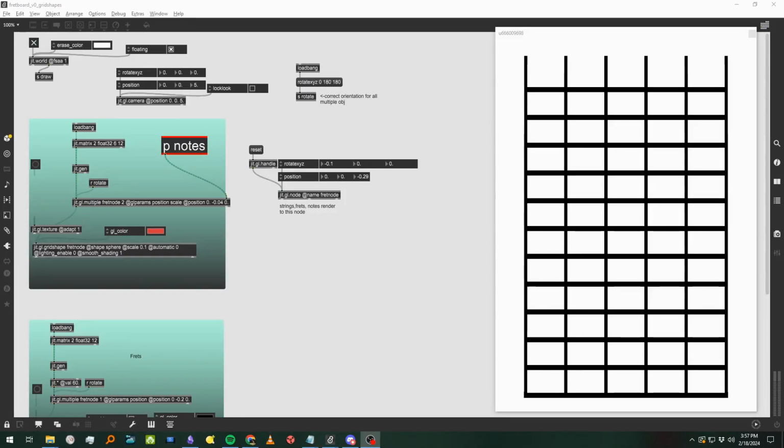Okay, this is another MIDI reactive patch. This time I'm showing a fretboard instead of a note circle. And this is something I wanted to do for a while, but was kind of tricky conceptually for me. I got it working using jitter multiple.